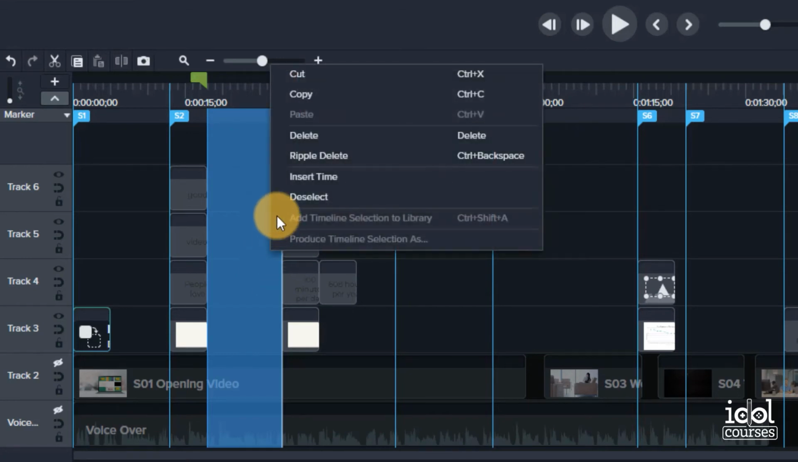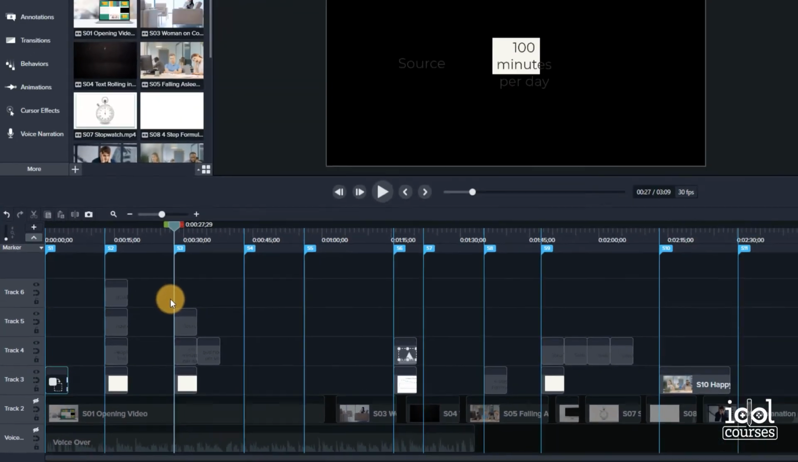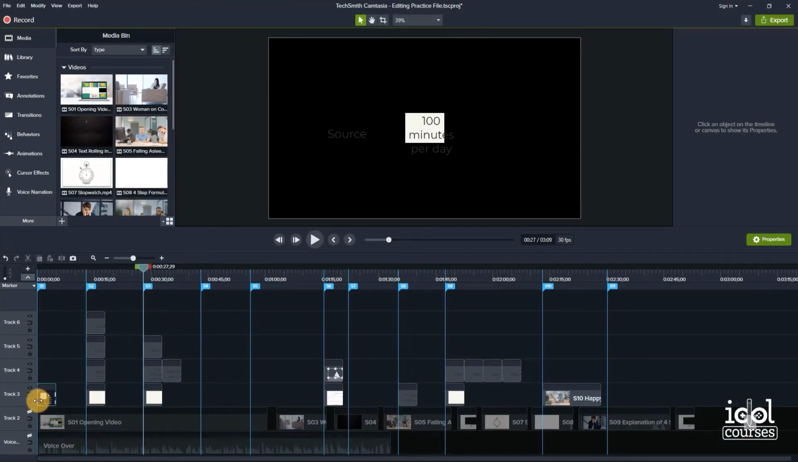Right-click and select Deselect. Just like delete, time is inserted along all active tracks. Be sure to lock or disable tracks as needed. Let's turn on track 2 so we can look at one last thing.